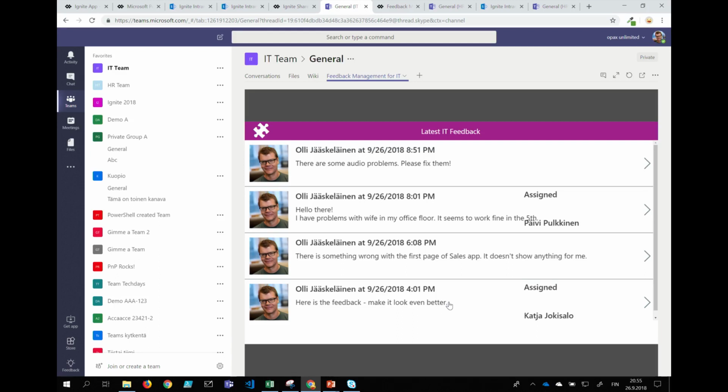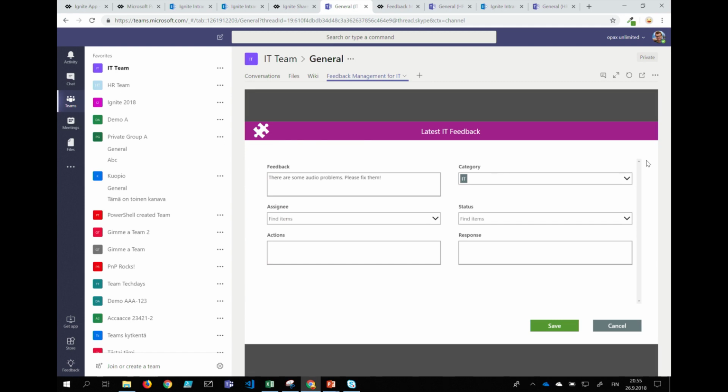So it's over there. And if I click it, I have another form, and this time I have another set of fields visible. I have, for example, I can say that, well, Katja is pretty far away, but let's try it anyway. I said assignee Katja Jokisalo, actions needed. Well, Katja could put there something and some response for the user as well. And we have the status there as well. Let's move it to assigned and hit save.